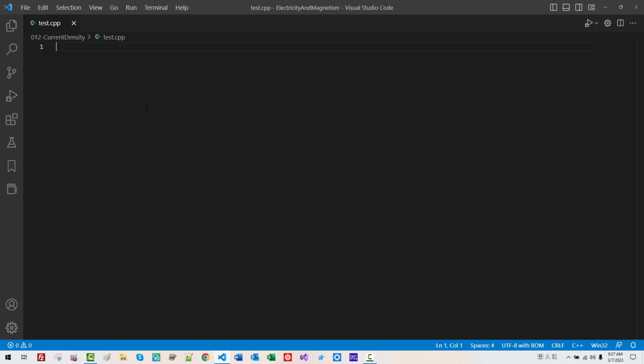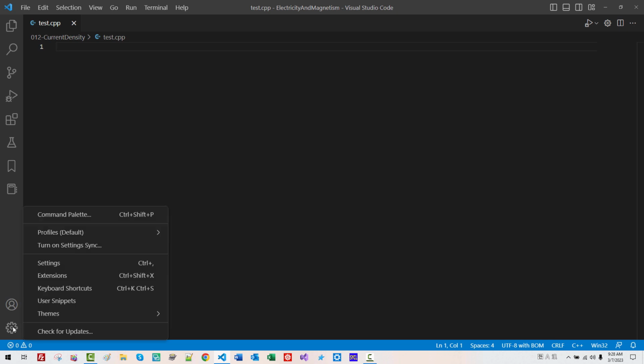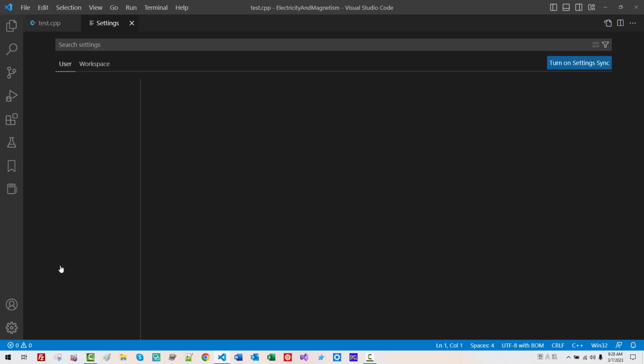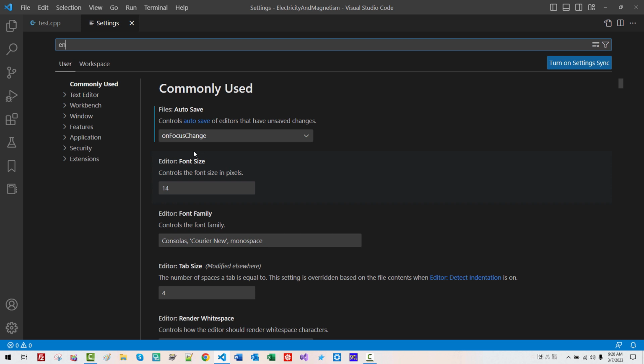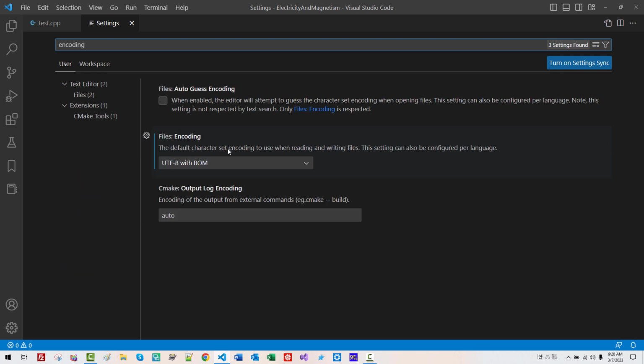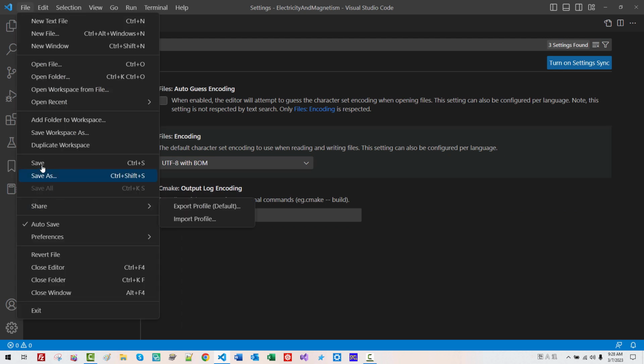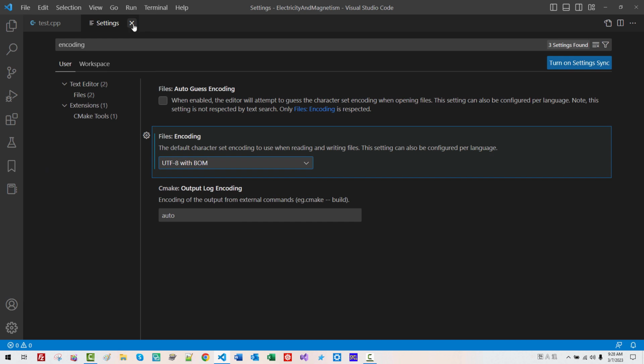We are going to use math symbols in Visual Studio Code. To do that, your file encoding type should be UTF-8 with a BOM. If your file encoding is not UTF-8 with a BOM, then select this button, Settings, search for Encoding. In the file encoding, make sure you select UTF-8 with a BOM. Then you can save. Now close it.